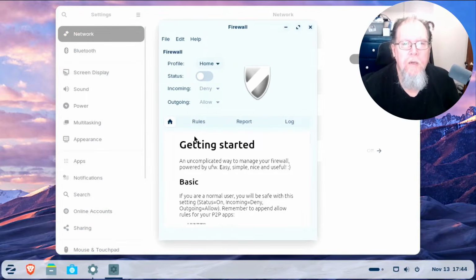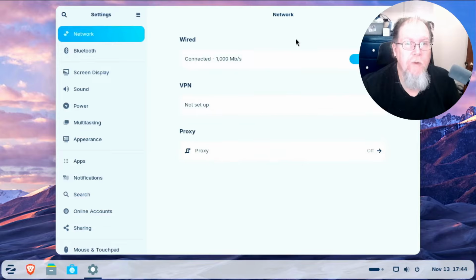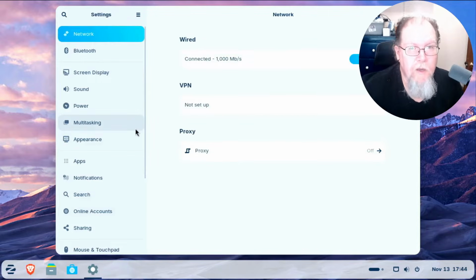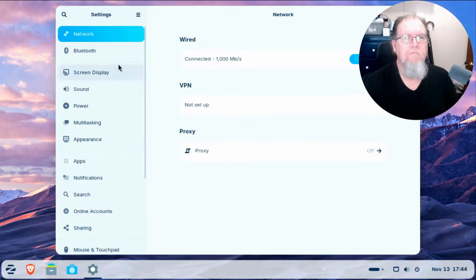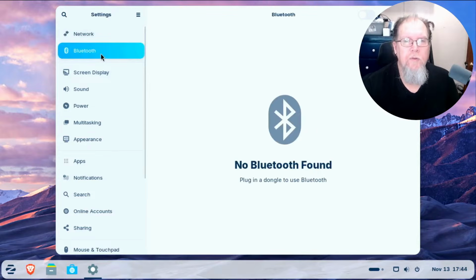Alrighty. And we're going to flip that on. And that's it. We're done. Firewall's on. That's all we needed to do. Bluetooth. No Bluetooth found. That's because this particular computer doesn't have Bluetooth.